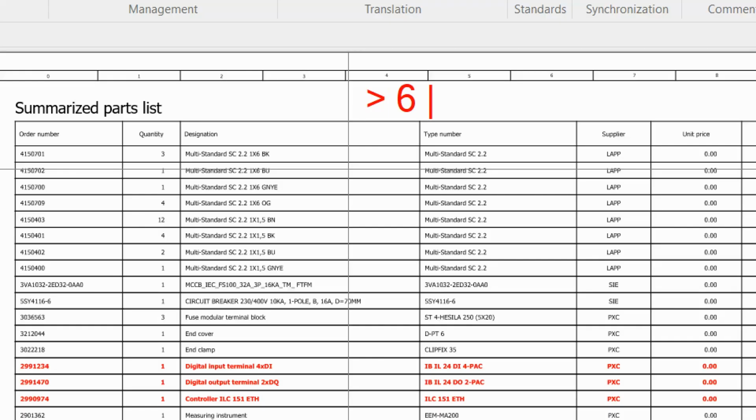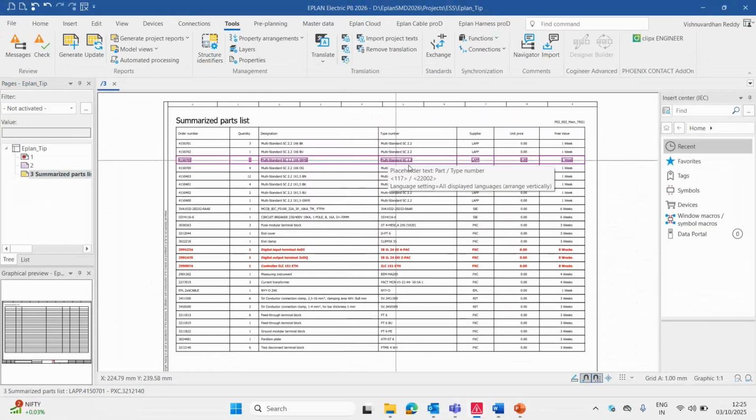Correct, right? If it's a less than or equal, then it makes sense. I mean, sorry, greater than or equal to 6 means then 6 should come. Okay, that is the logic behind that.